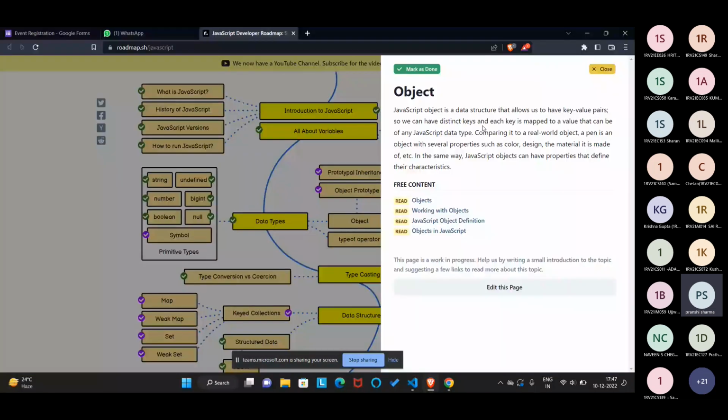Each key is mapped to a value that can be of any JavaScript data type. Comparing it to a real-world object, they give a practical example: a pen is an object with several properties, like its color, its design, the material it's made of, et cetera. So that's where the object is made, to define the properties of something.